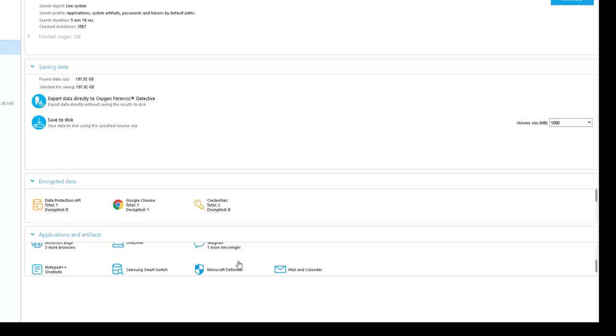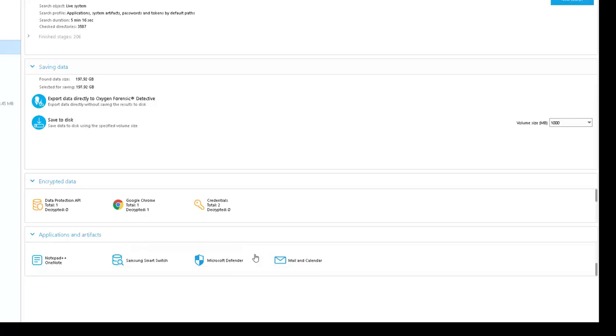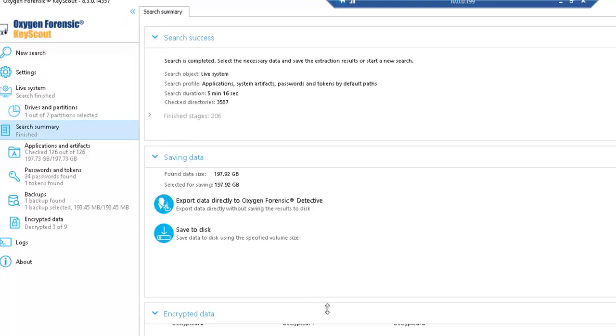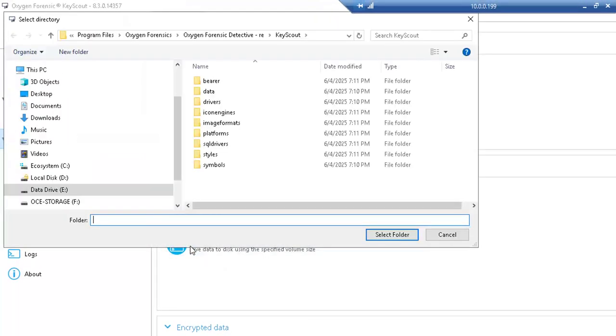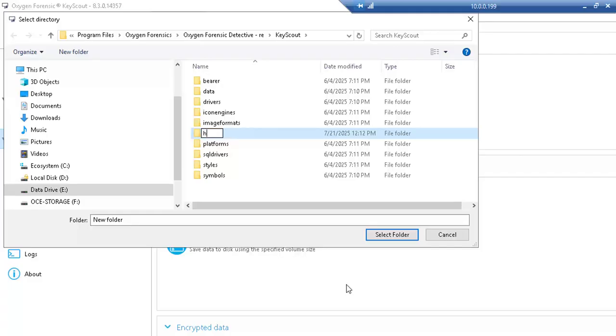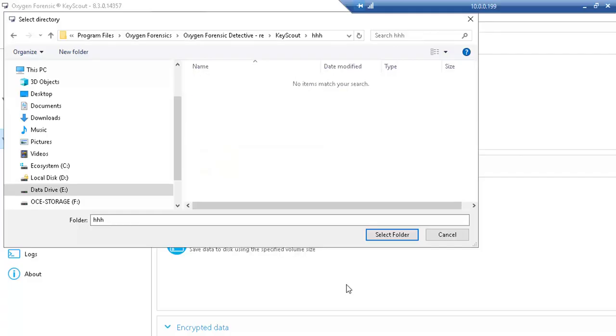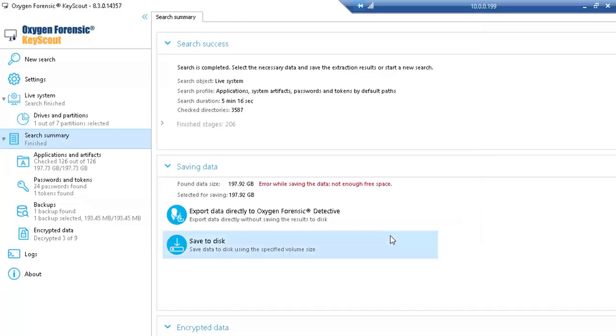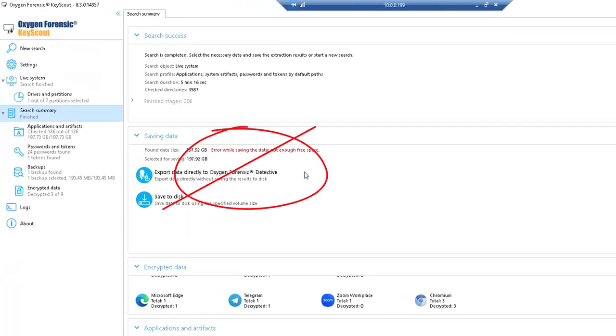And I can see I've got AnyDesk and BlueStacks and Chrome, OneDrive, Teams, Notepad, Smart Switch, Defender, Mail Center, and then encrypted information in here. So very cool. I'm just going to save this to disk, and I'll put it out on this data drive. Matter of fact, I lied. I'm going to make a folder, and I'll call it HHH, and I'll select that, and I'll put our contents in there. And no, I do not have enough free space to save that 197 gig.